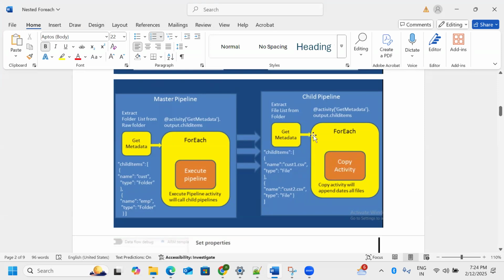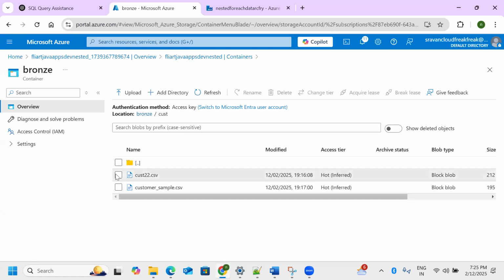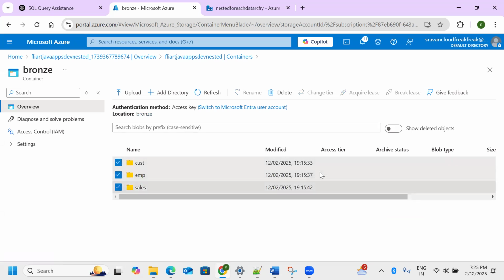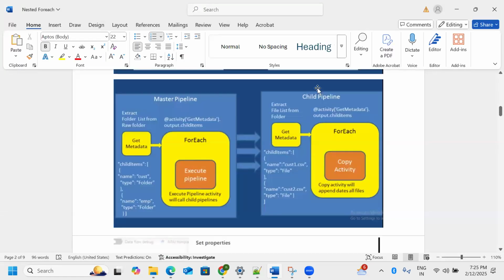Okay. In the child pipeline, next I'm going to take one ForEach activity. So here also we need to establish the relation between the get metadata activity and the ForEach activity. The output produced by the get metadata activity helps the ForEach activity as an input. Right. So inside ForEach, I'm planning to take the copy activity to copy these files from bronze to silver. Before copying the files, we need to copy with respect to the folder also, right?